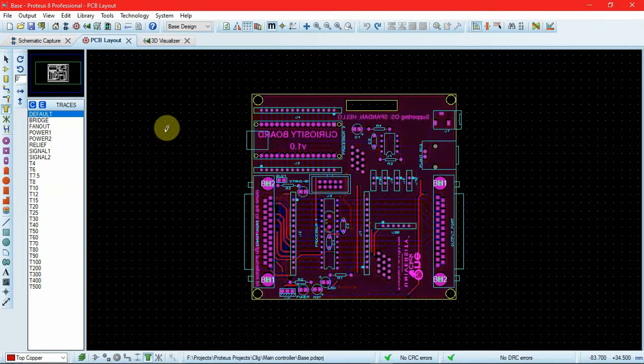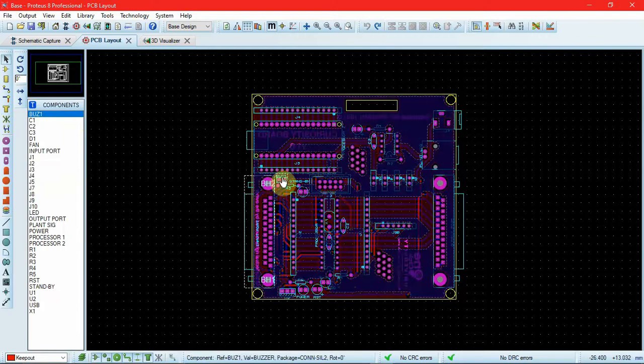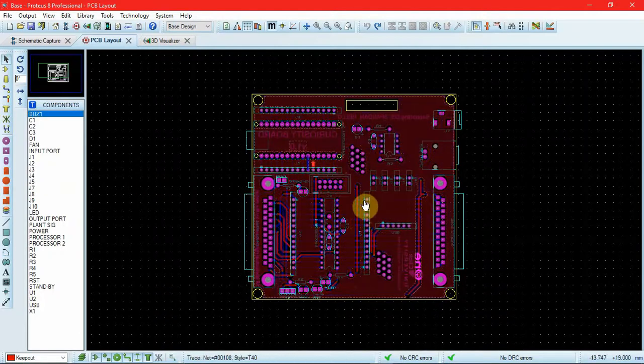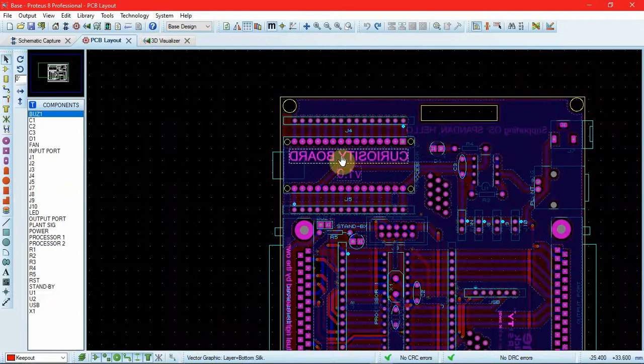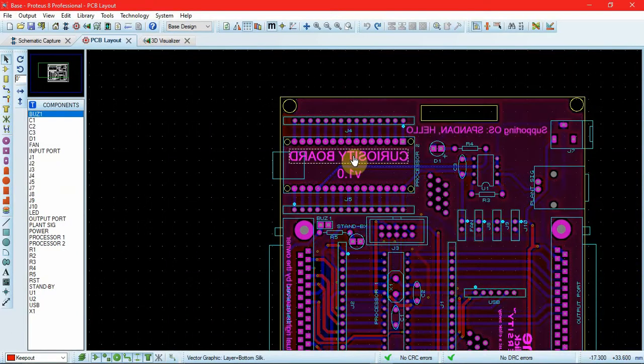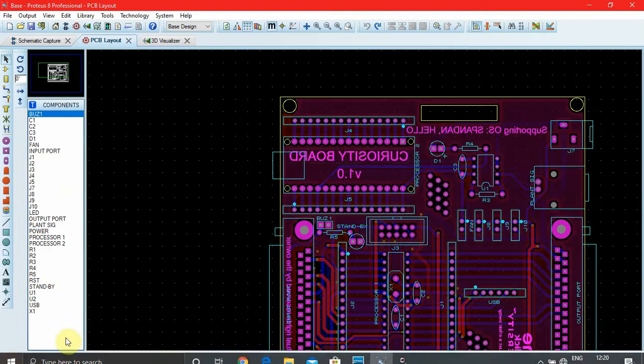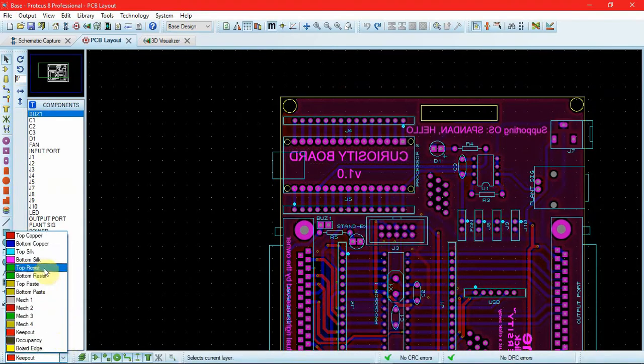Now the topmost layer in a PCB is always the silk layer, which is used to denote the components or the various labels like I have named my board. So the name of my board is in the bottom silk layer. So we can see over here the bottom silk is denoted by pink and the top silk is denoted by a cyan color, which is the greenish blue tinge.